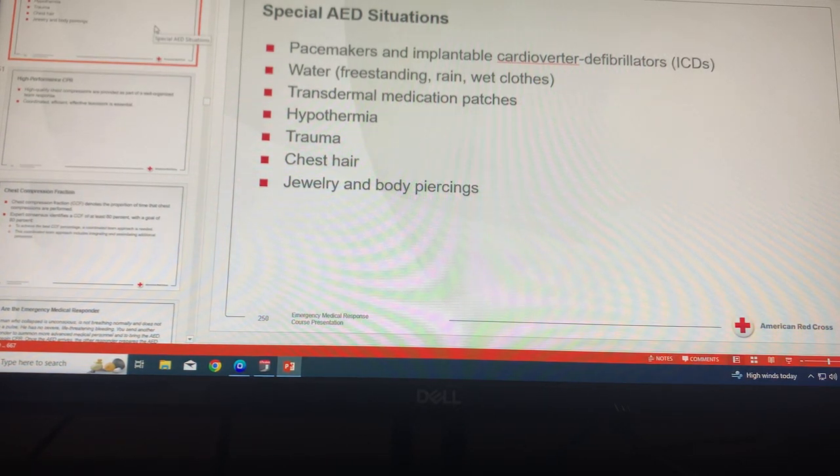Now we have special AED situations. Pacemakers and implantable cardioverter defibrillators. Water. Freestanding rain, wet clothes. Transdermal medication patches. Hypothermia. Trauma. Chest hair. Jewelry and body piercings. Okay.